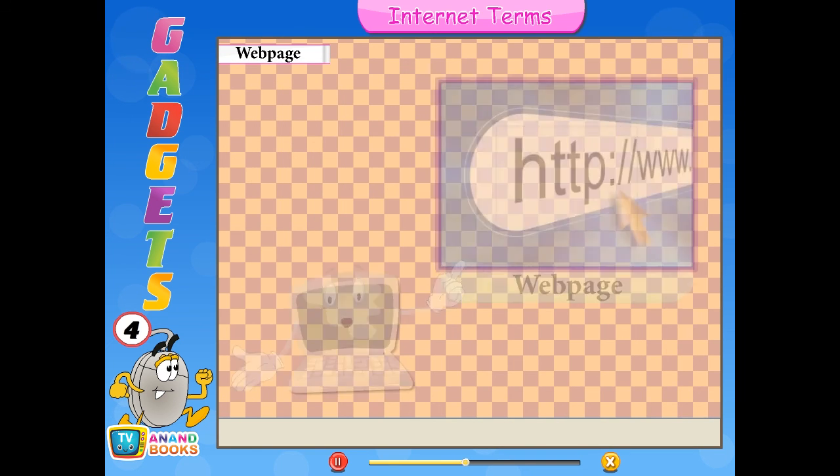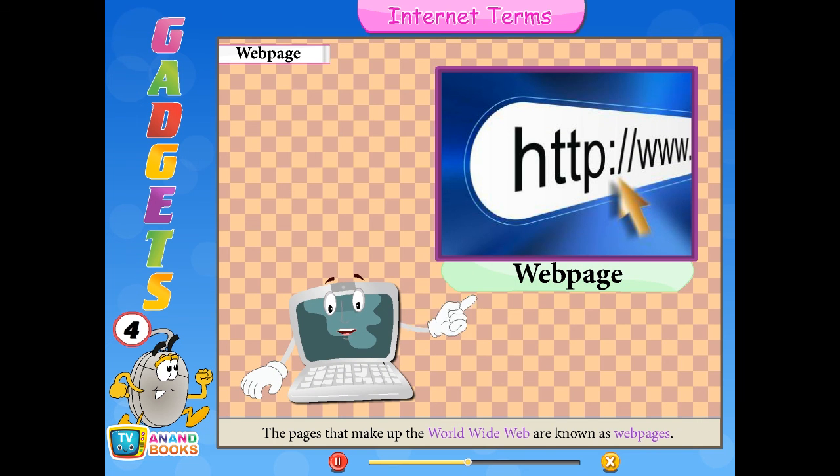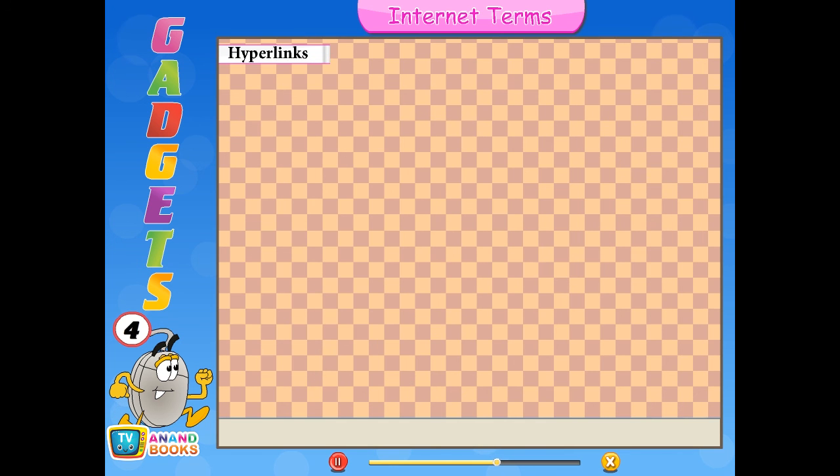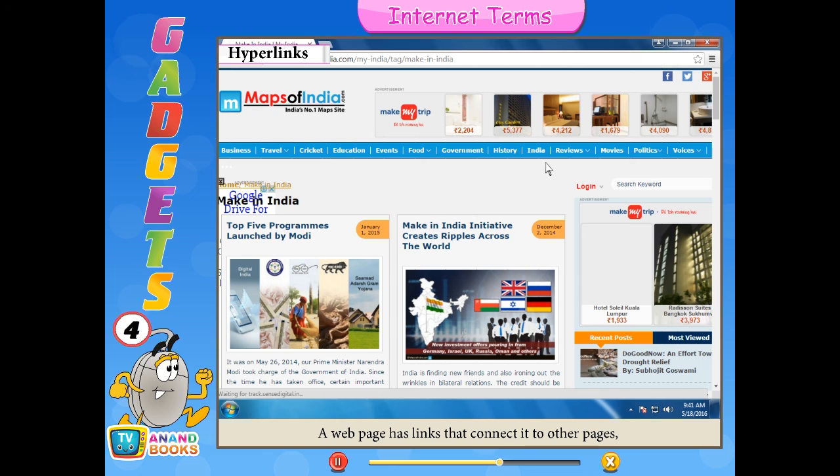Web page. The pages that make up the World Wide Web are known as web pages. A web page is created using a language called HTML or Hypertext Markup Language. It can be seen or accessed using a web browser. The pages may contain text, images, audios, videos, and links. Phrases such as navigating the web or surfing the web are used when you visit one web page followed by the other.